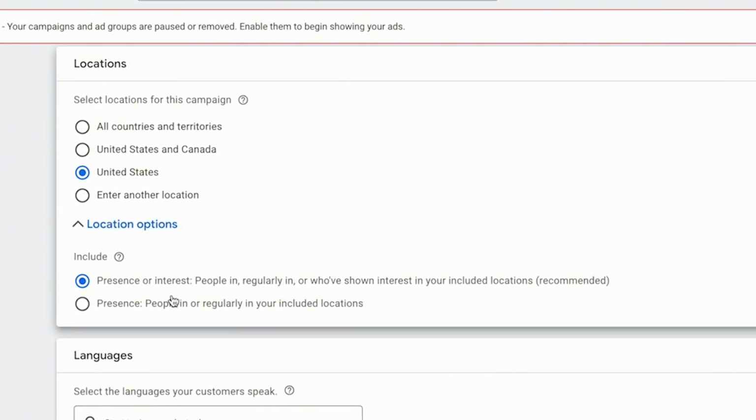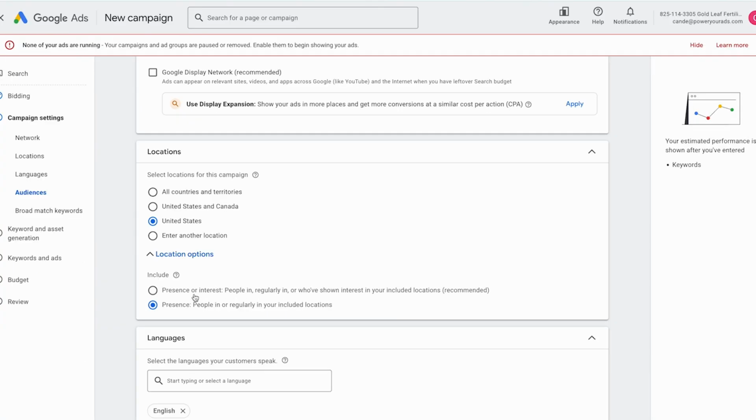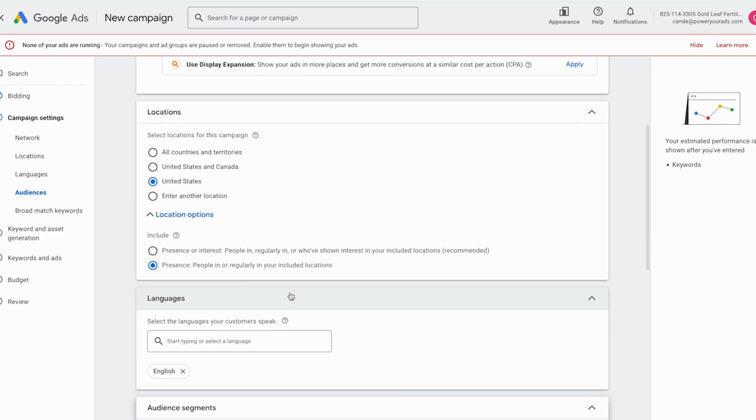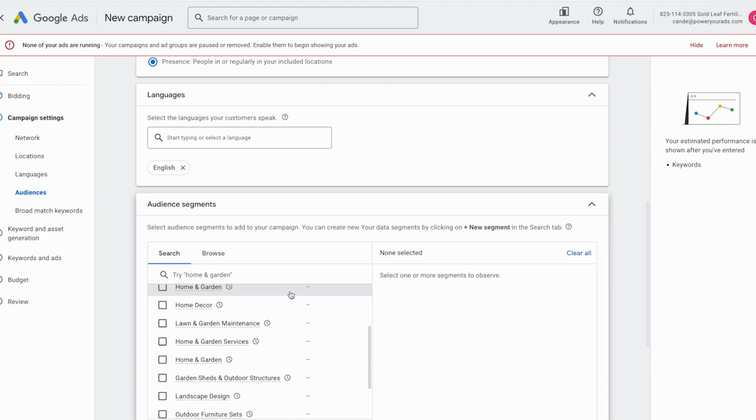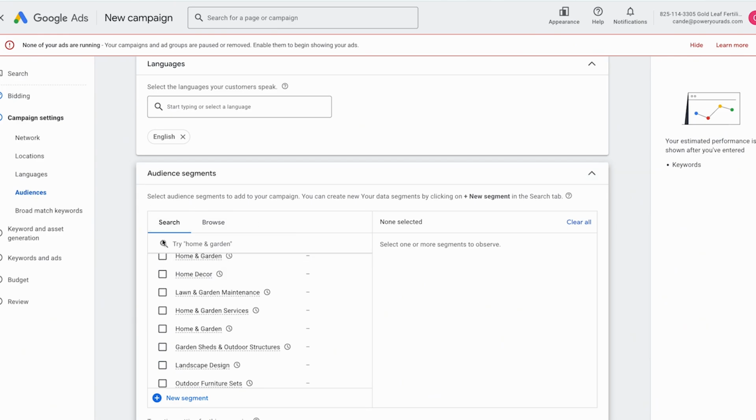Location option is very important. I'm going to change it to people actually in my location. See, by Google, the recommended setting is the first one, but that's targeting people that might not be in the location that I'm targeting. I'm going to go ahead now and add my audience segments.